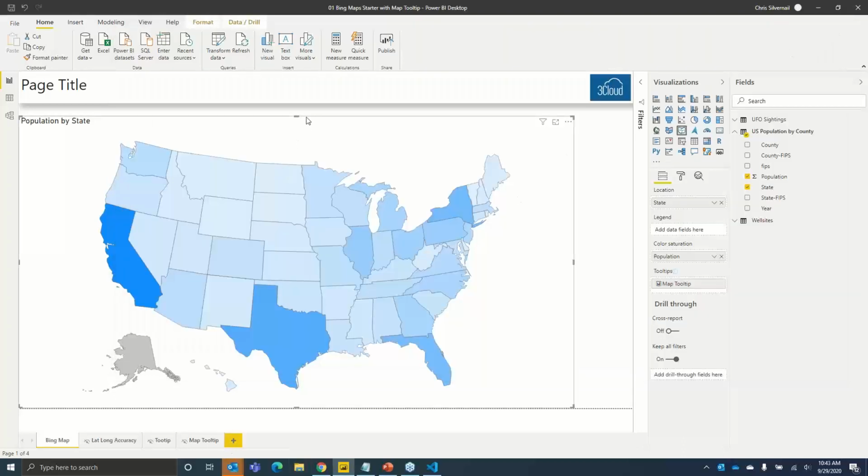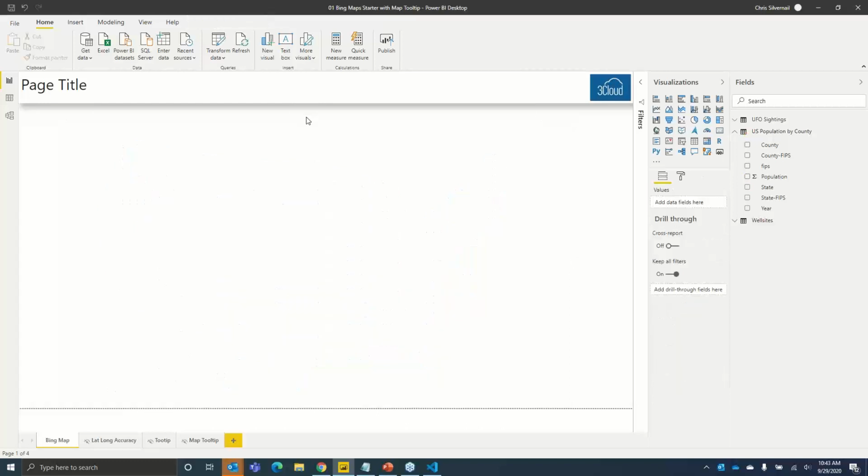Okay, so let's go ahead and move on to our last map. Again, just to recap, we have the map based on Bing. It's great for individual assets, laying those out on a map. We have the filled map, which is pretty good for showing regions and using color gradients to show the relationship of a value between those regions.